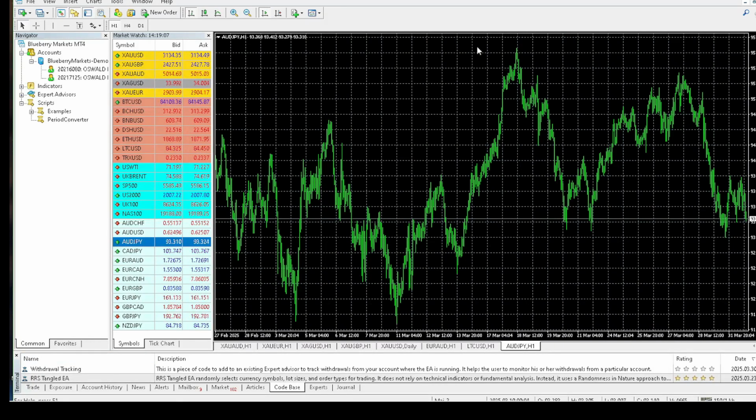A greater percentage of the interface is dedicated to the price chart. Traders can customize charts by adding indicators, drawing tools, and other analytical tools to aid in their trading decisions. Now, let's go to the main menu. On the main menu, there are various submenus.